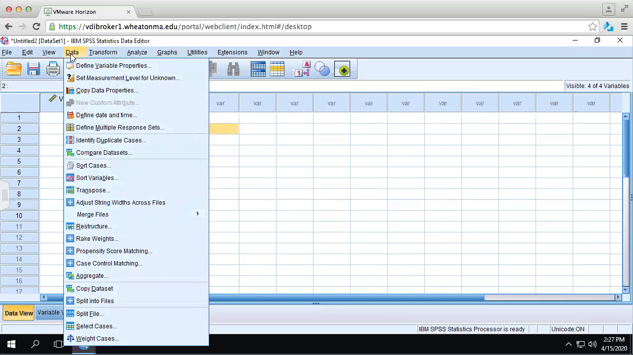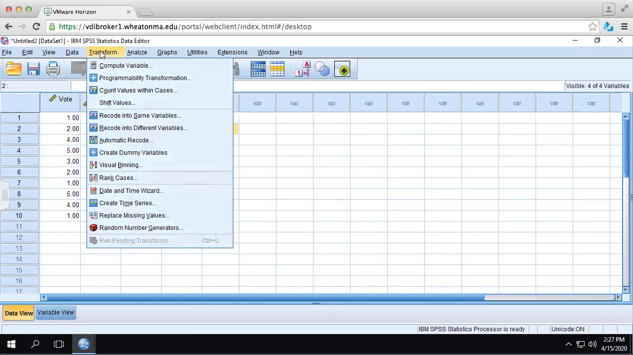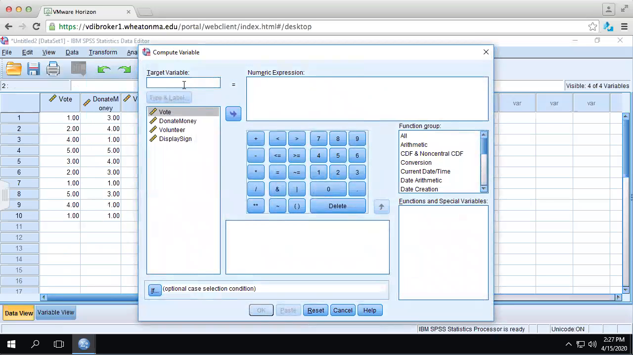So what I would do is start by going to Transform, and then I can just go to Compute Variable. The first thing I do is give it a name. So if I wanted to call this participation index, for instance, I can name it whatever I want, just no spaces, remember. So you could do one for school spirit, or your different things that you're thinking about.